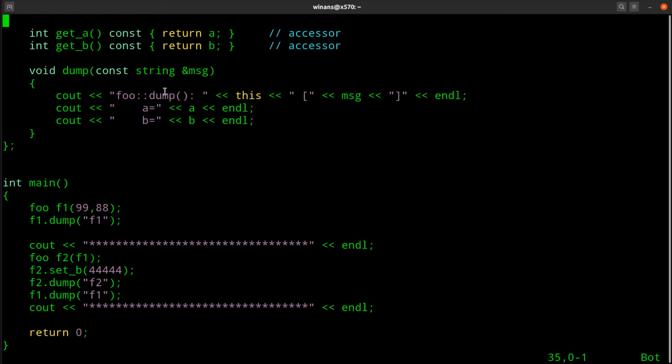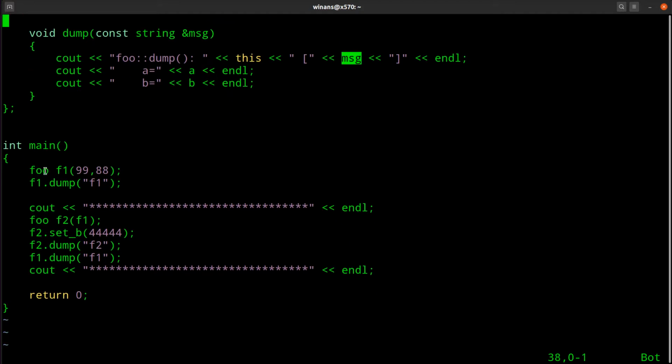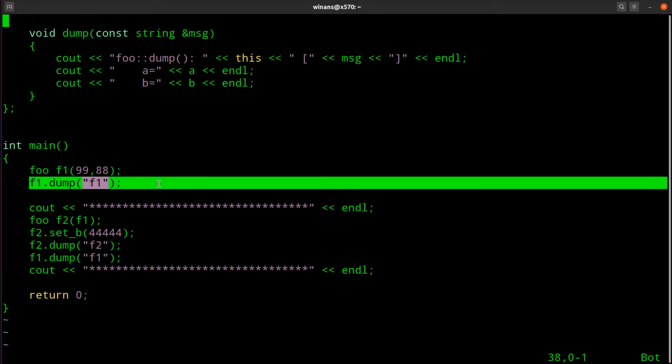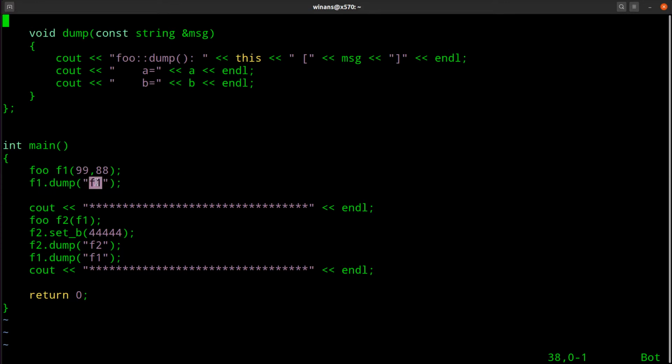The dump routine simply says, hi, I'm the foo dump function, with the address of the object and a message that you can pass into the dump routine up here that it puts in square brackets. Then it just simply prints out all the member variables, okay? So here's what we got going on down here. Main creates a foo. He's going to call it F1. He sets the two member variables to 99 and 88. We're going to dump out its contents like this with a little message that says F1.